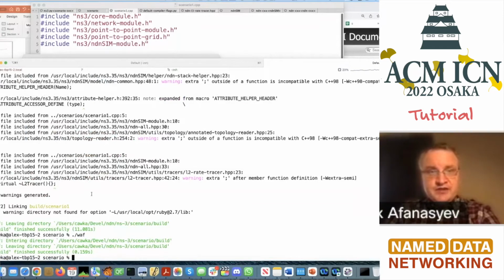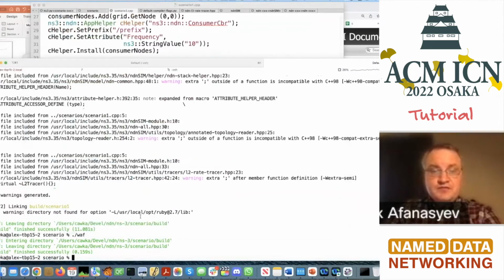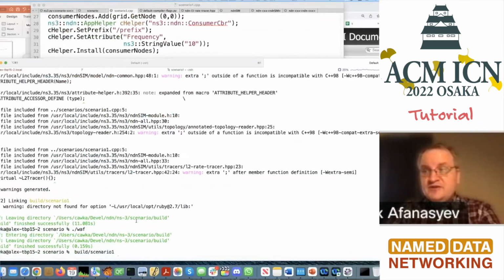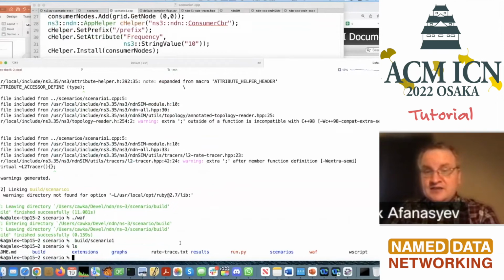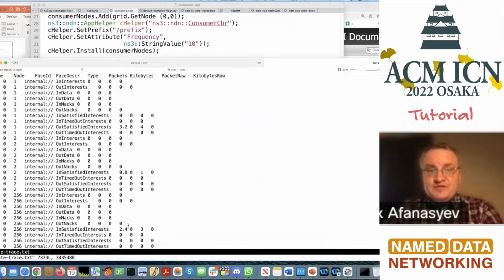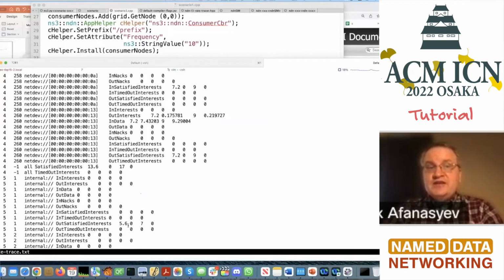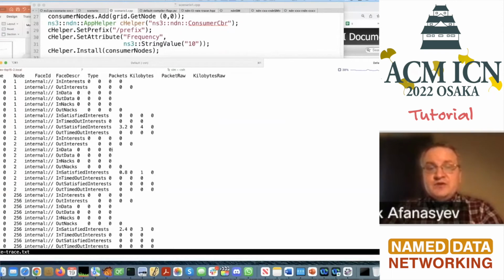Running the scenario again, this one with the Rate Tracer installed, I can run it with logging or without logging. I don't really care at this point. Again, I'll run the scenario without any parameters, and it seemingly doesn't do anything. But on the other hand, I actually got this file now. This file is almost 0.5 megabyte, and it has tons of information that you can start analyzing.